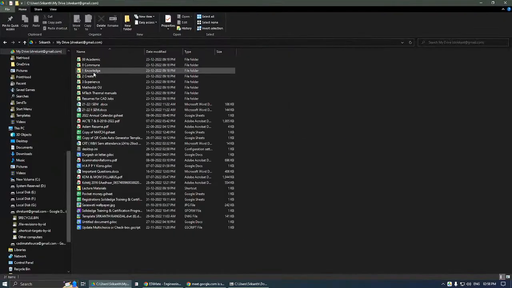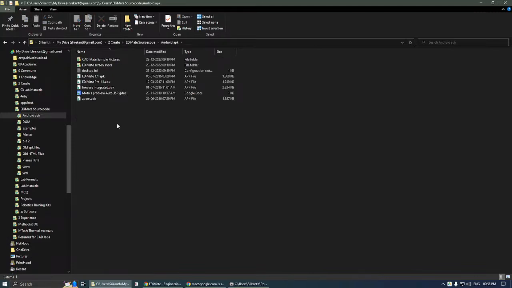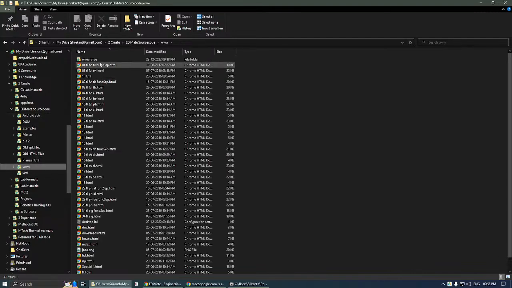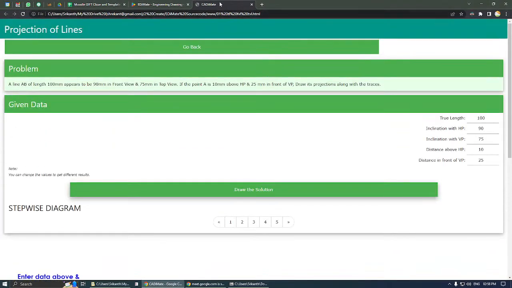It's been a very long time. I don't even remember where I kept it. I can create ready-made source code. I'll share that. Android APK, screenshots, APK files. There it is. So this is what the page looks like.